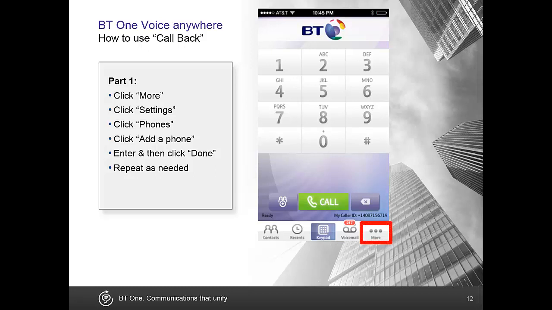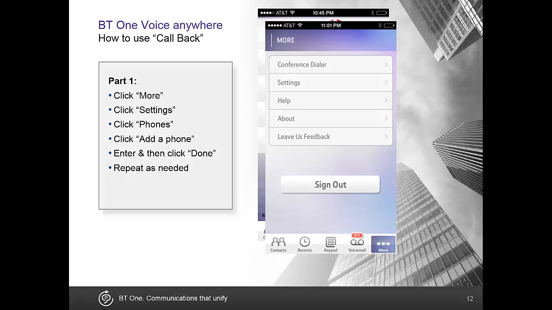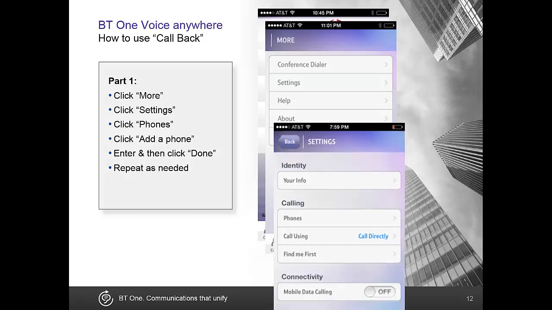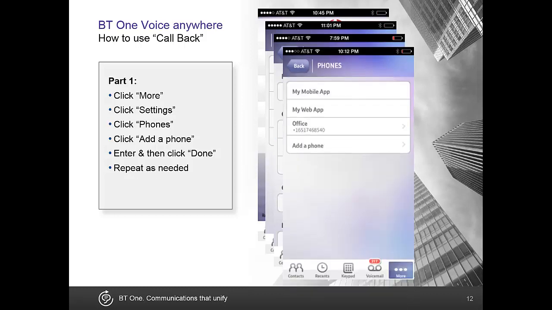Begin by clicking the More button at the bottom of your screen to bring up this screen. You will then click on the Settings to bring up the Settings screen. Here you will click on Phones to view the phones that have been set up in your profile. Here you will see that my office phone is already listed. Let's assume that I've traveled to the UK, and now let's add the phone number at the desk that I will be using as a guest of that facility.